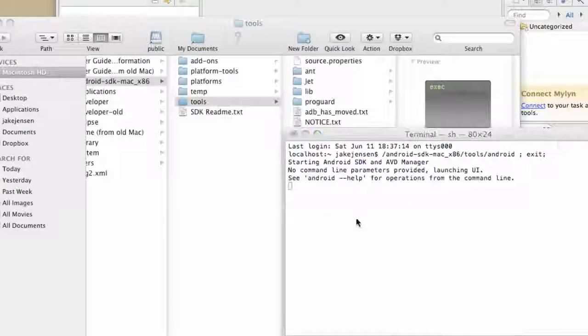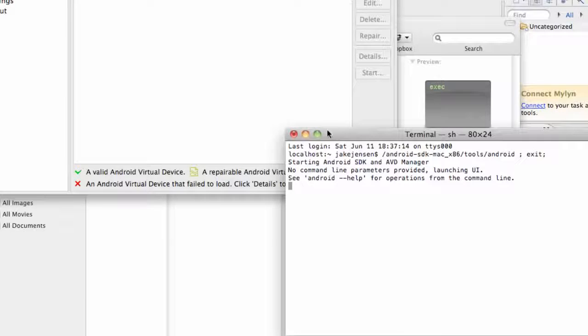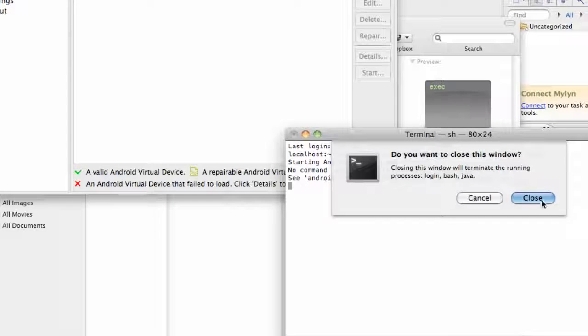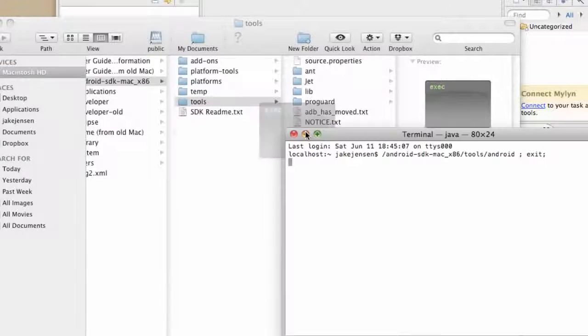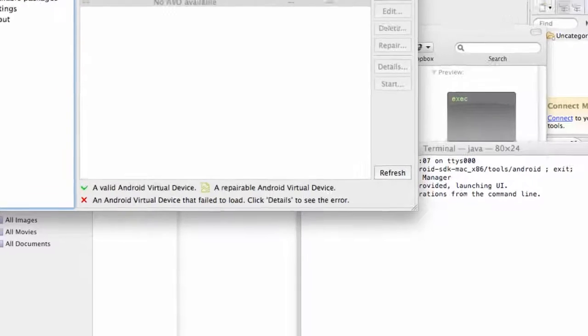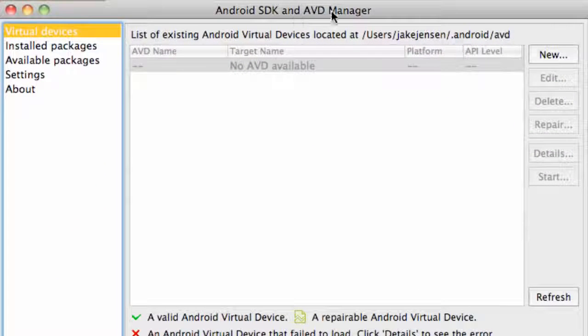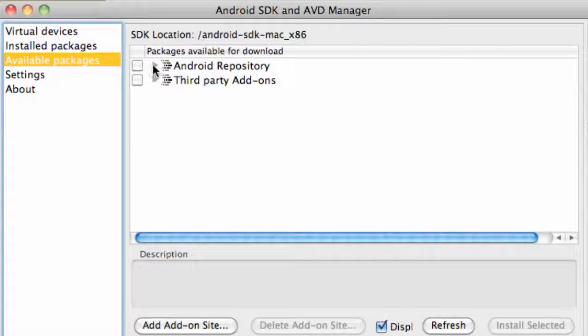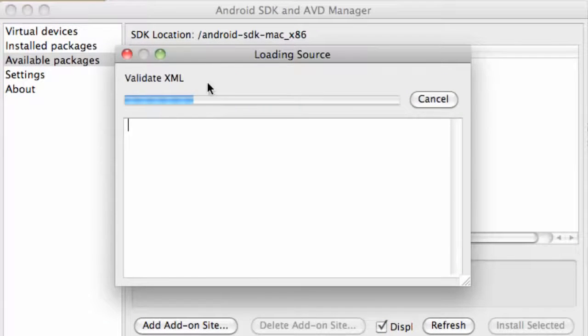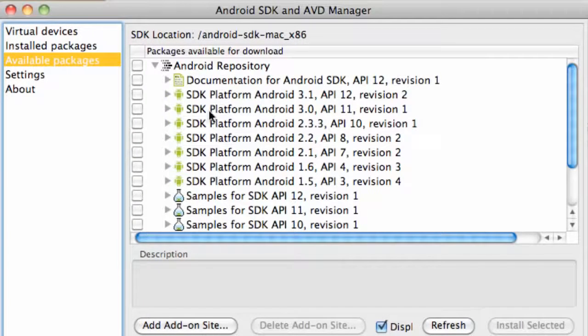Now the first time you click it, it might not do anything, so if it doesn't, just exit out of there and click it one more time. It'll load up some stuff, and it loads up this Android SDK AVD Manager. What we're going to do now is set up the platforms that we want to develop for. So we're going to go into Available Packages, and here's our Android repository. We're going to click that triangle to open it up, because if we download all of them, it's going to take a long time. Even downloading one takes a while.